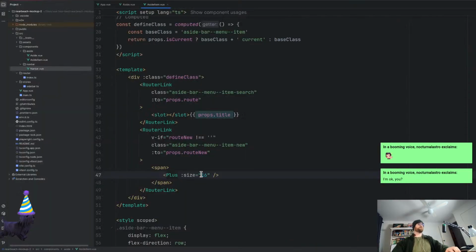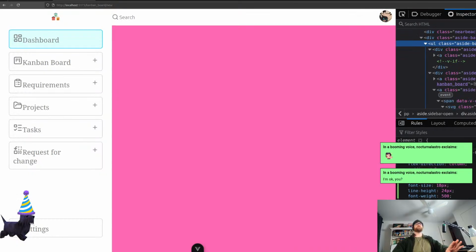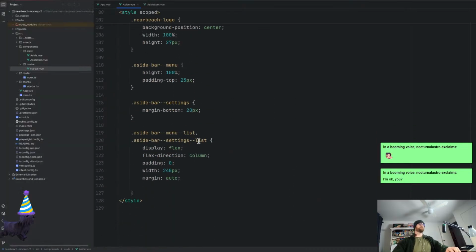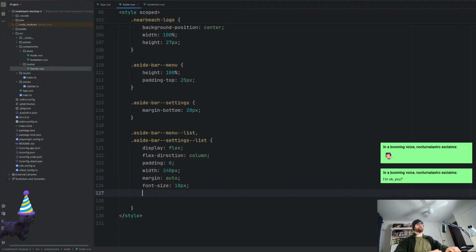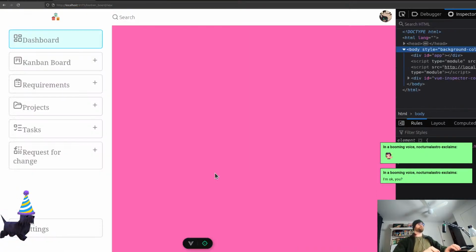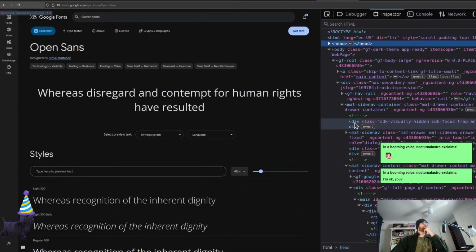What we'll do, we'll go over here. We'll probably have a small icon in here with the aside. Now we did this on the aside menu bar list. So with this list down here, what we want to do, font size 18 pixels, line height is going to be 24 pixels. We've got the font weight at 500. And if we refresh, everything's looking fine.